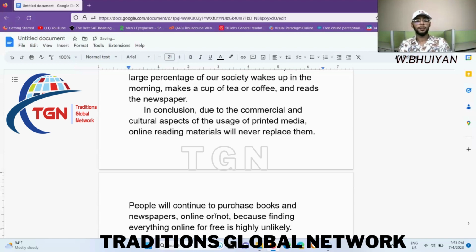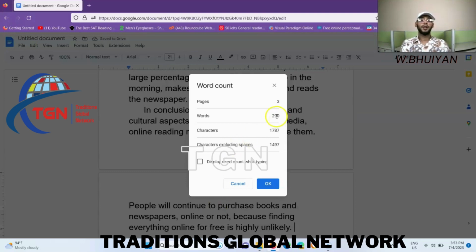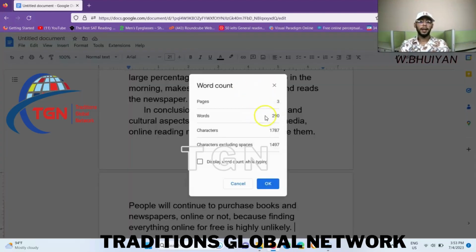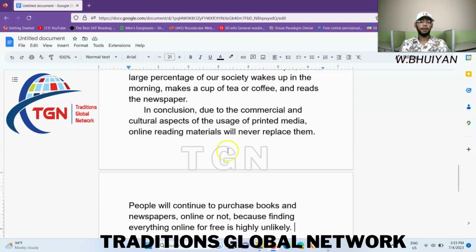Let's see how many words. I'm done. 290. So আমাদের bare minimum হচ্ছে 250 and আমাদের essayটা again it's 290 words. So very good. 4 paragraphs. I tried to do this in a simple way. Use examples, okay? Make sure you can use relevant examples. Make sure you develop your opinion, and you will definitely score a high band score.